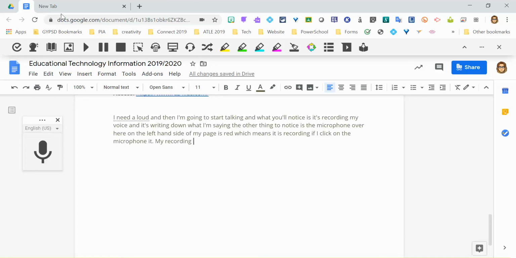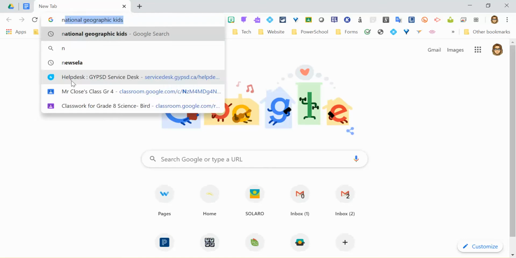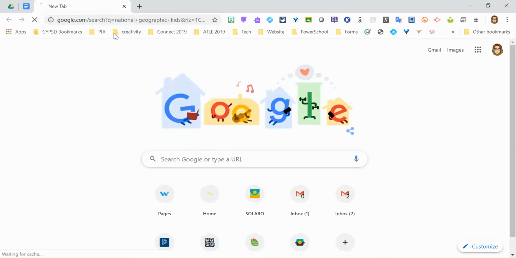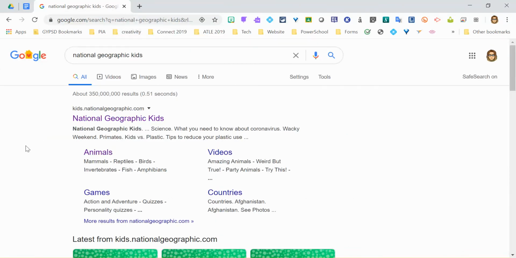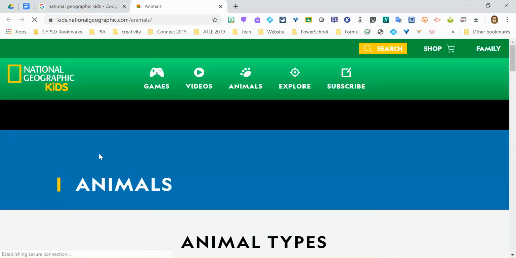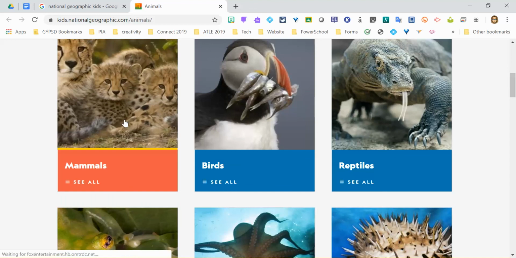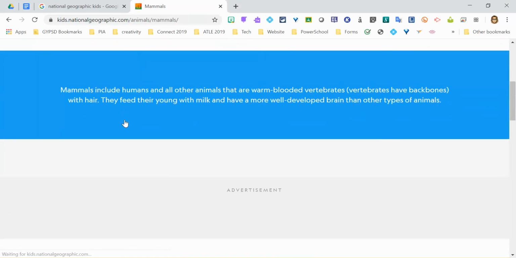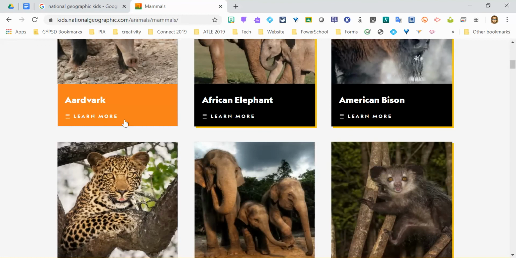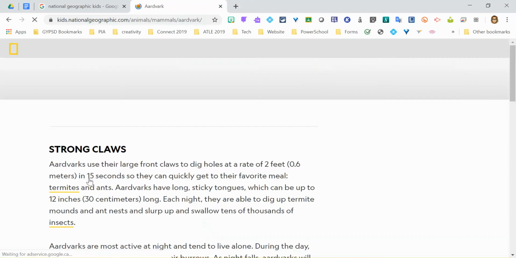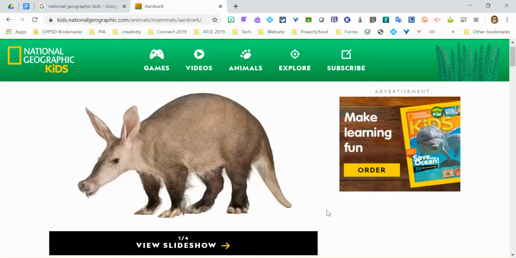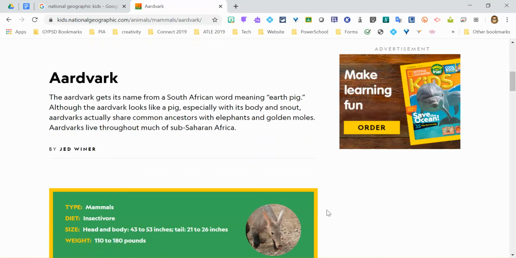I'm going to go to a website. And one of my favorite websites to show is National Geographic Kids. And I'm going to go to the animals section. And so say I'm doing a research project and I am researching an animal and I just need to find the animal that I want to research today. Let's go with the aardvark. Perfect. So I've got my website, I've got some information about the aardvark, and now I want to read it, but I'm going to use Read and Write Google to help me do that.